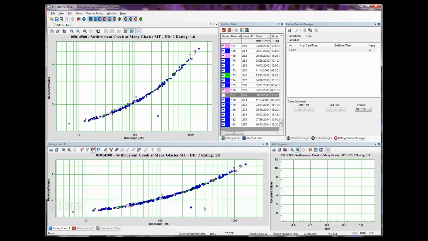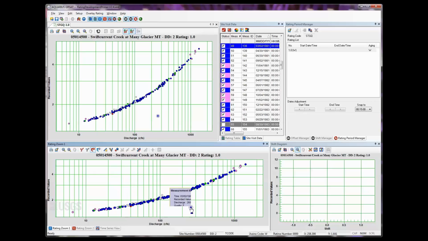Super. So I'm going to take a look down here at Rating Zoom 1, and we have some outliers. This guy here, for example. Now, did you notice when I hover my mouse over the measurement here, I have a little pointer finger? If I right-click on that, it's going to tell me some measurement details. Very nice. I can also left-click on that, and it'll take me to that measurement here in the Site Visit Data pane. Cool.